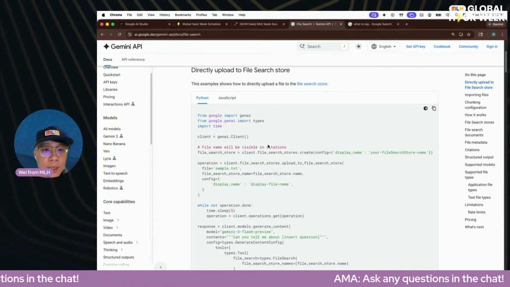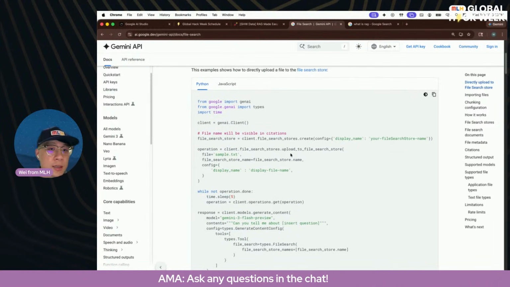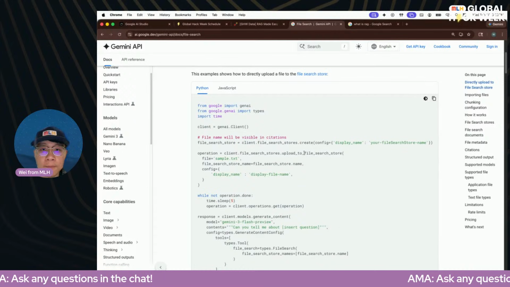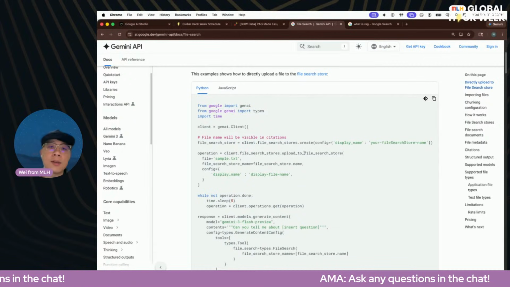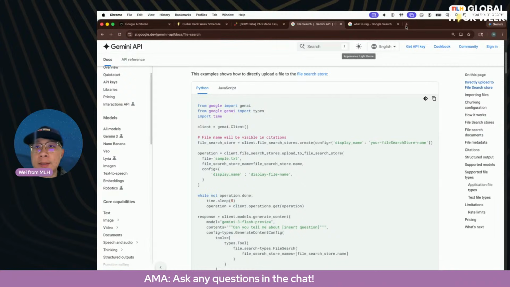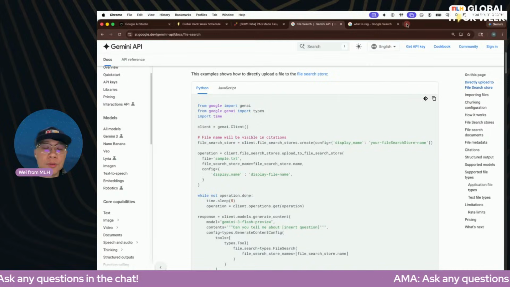So the first thing we need to do is find what files we want to upload to the file store. This can be, like I said, your knowledge base or your internal company documents. And for this demo, I'm actually going to pull some of the MLH's documentation.